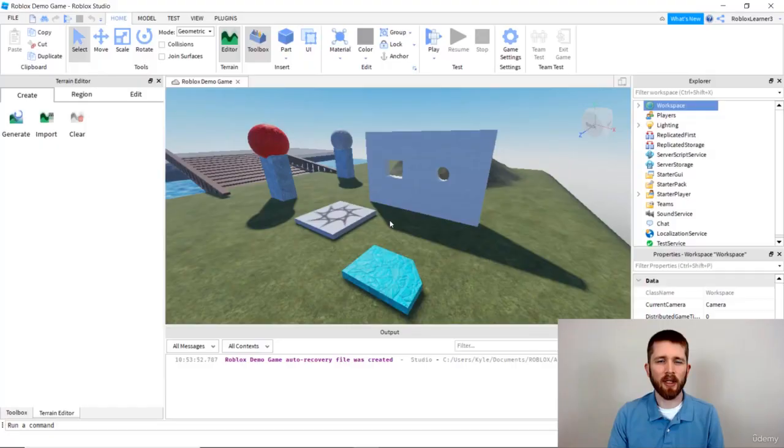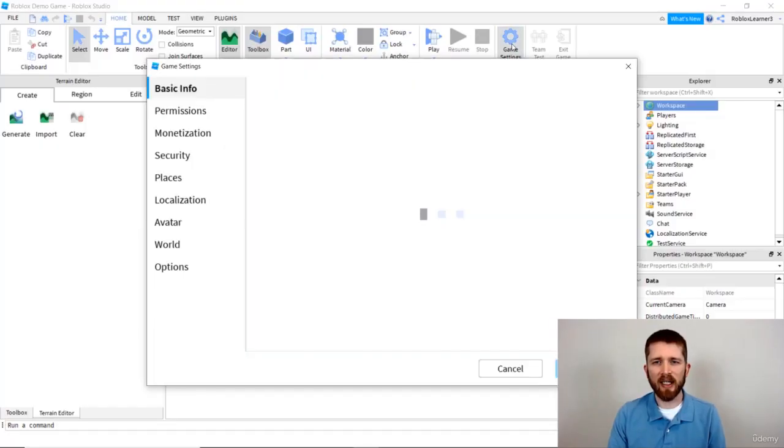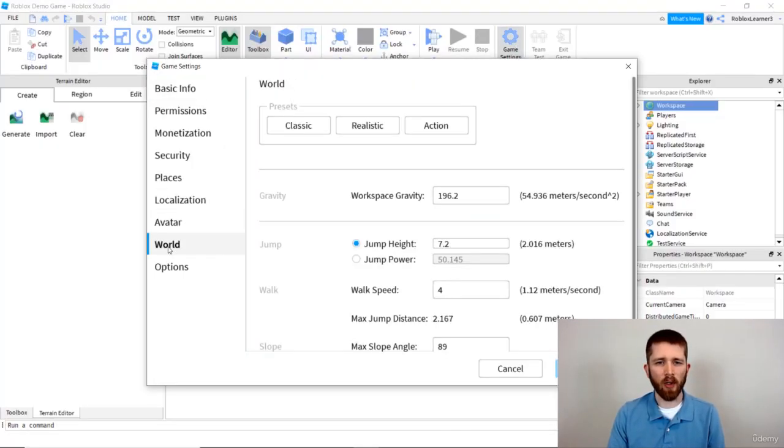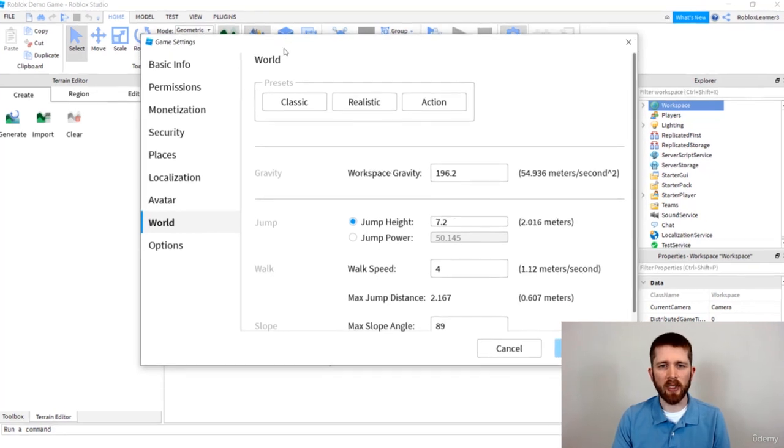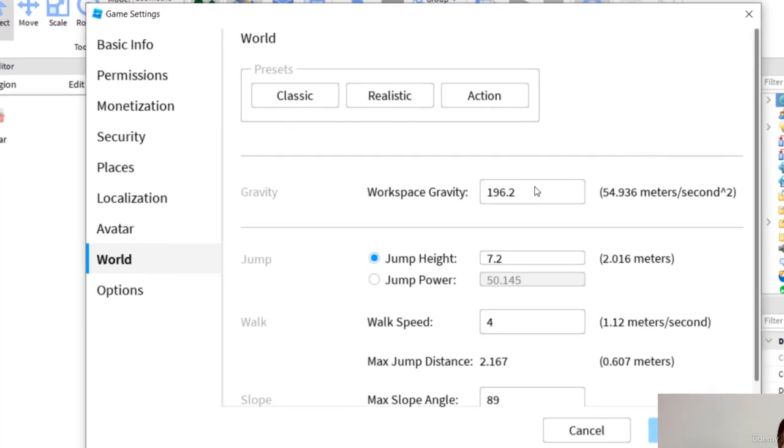Okay, so let's continue exploring the game settings in Roblox Studio. And by the end of this lesson, you'll be able to change the gravity and the jumping height for the players that are playing your game in Roblox Studio. Let's get started. So as you noticed in the previous lesson, in the game settings and the world settings, you can change the gravity, the workspace gravity, as well as the jumping height.